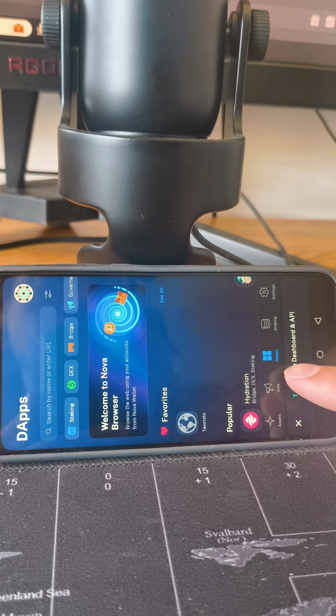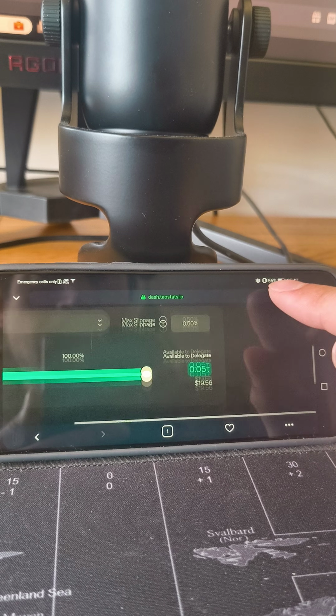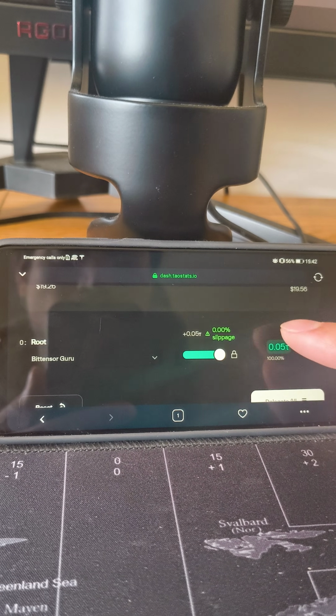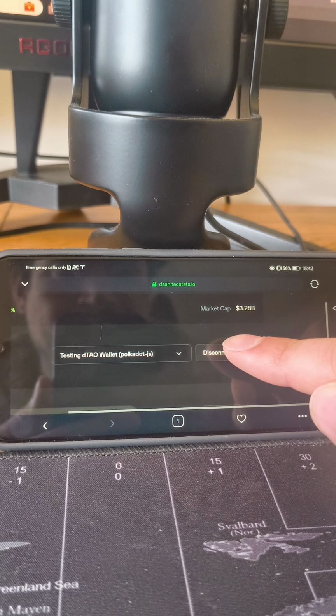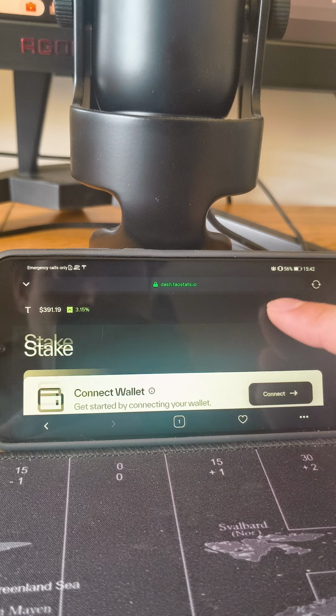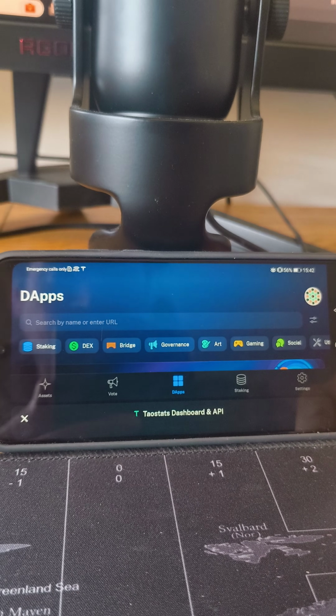Oh, quickly before we go, let's go back into there, sorry. Disconnect the wallet, okay? So go to the top right and then disconnect the wallet. And then you can get out of taostats.